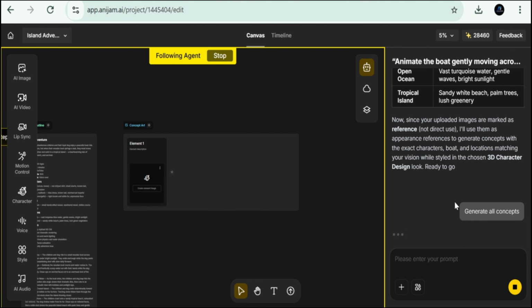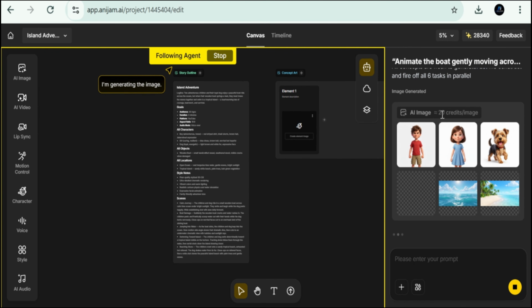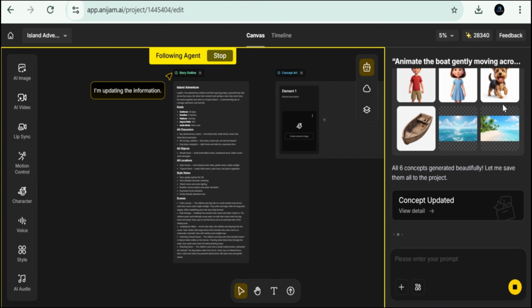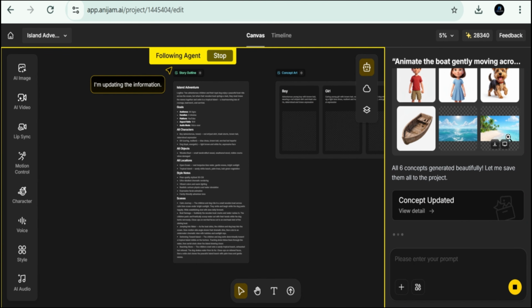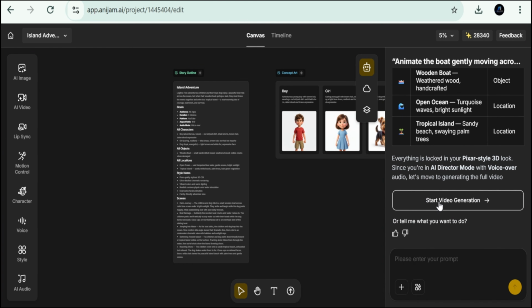So already AniJam starts creating all the concept images for every scene. This is the boy, the girl, the dog, the boat, the water, the ocean, the island, everything. It creates all the photos that will be used in the videos. After finishing generating all concept photos, the boy, the girl, the dog, the wooden boat, the open sea, the tropical island, everything is ready. Then you click here, Start Video Generation. This is the last step.